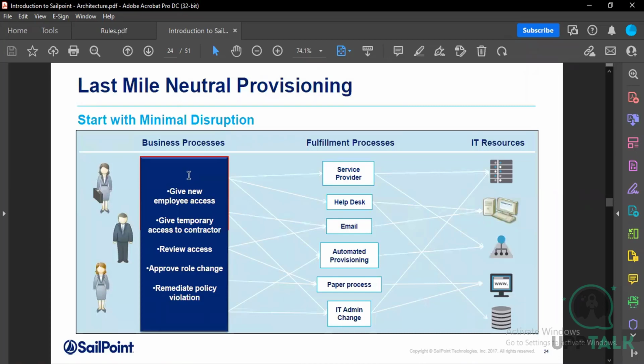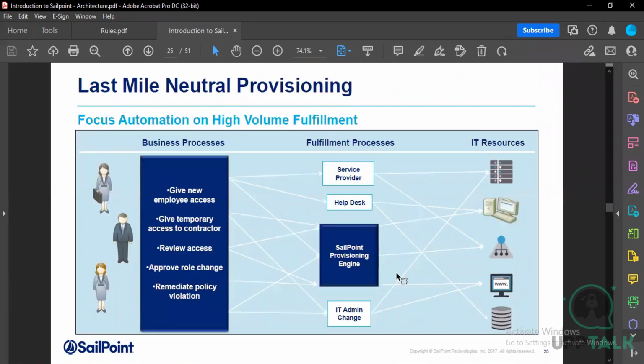And then provisioning. These are all the activities that we can perform within SailPoint: giving new employees access, giving temporary access to a contractor, reviewing access, approving role changes, and remediating policy violations. These all happen through the fulfillment process within SailPoint. And these are the IT resources from which the data can be grabbed and pushed back into the target system. Email, automated provisioning, and paper process: these three things will be handled by one component, called the SailPoint provisioning engine. So it's also a backend component, you can understand, with which SailPoint performs various activities.